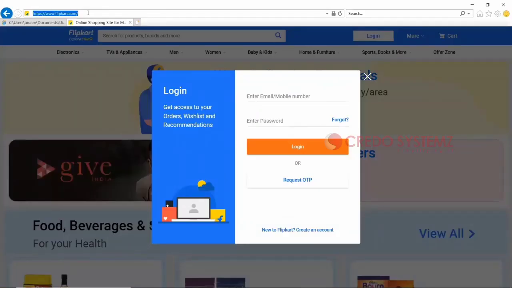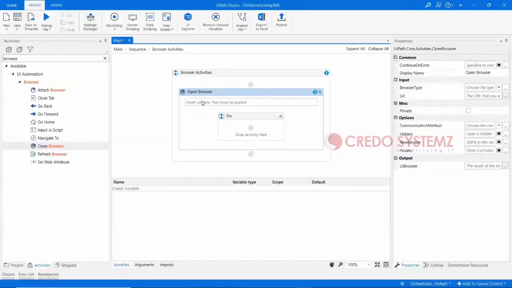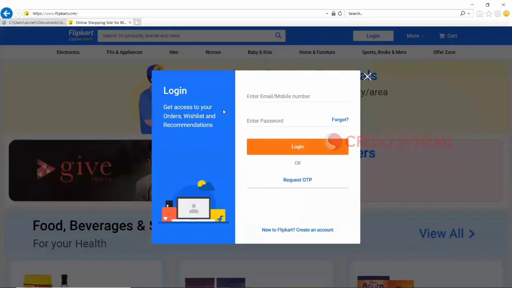So I'm just copying the flipkart.com and I'm going to enter it here. And you have to make sure that you enter it inside double quotes. So there I'm opening the browser and I'm going to give the URL as flipkart.com. So now assuming the browser is open, now I need to identify and type in the password and the username here.